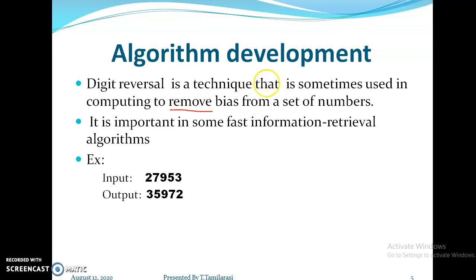For example, let's see an example. We have the input 27953. We are expecting the output 35972. This is our requirement. So how are we going to develop the algorithm for this output?